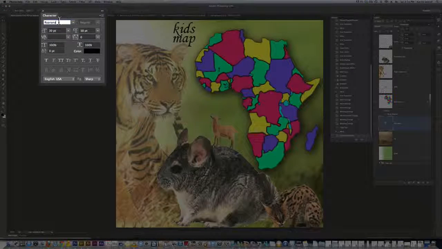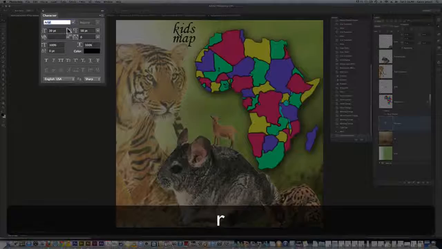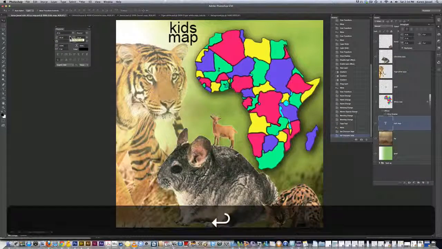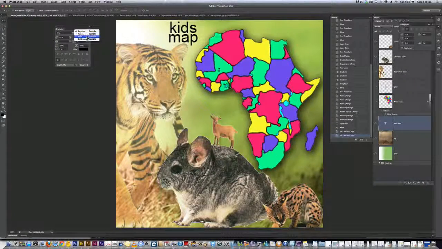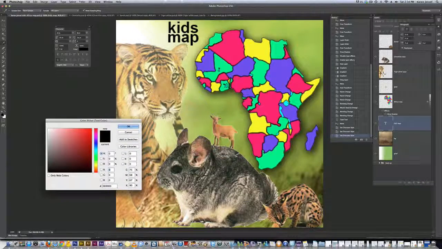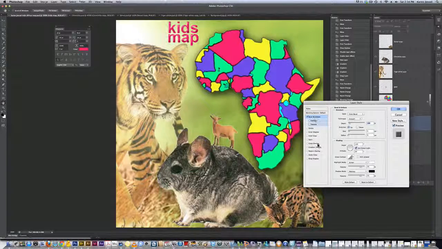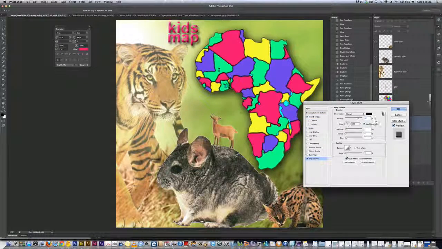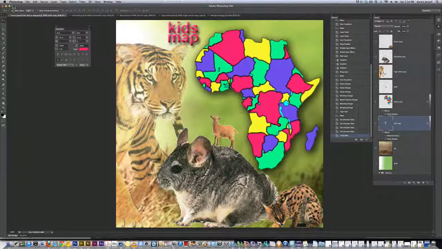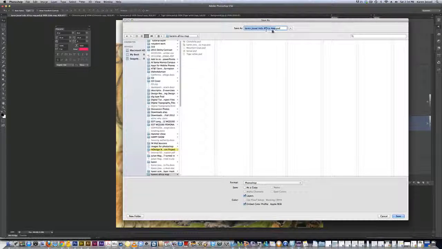A-R, there, Arial. So it's a nice thick font. I'm going to make it Arial bold. I'm going to pick a color off the screen by getting my color picker up, and then double click the type layer and add a bevel and a drop shadow. Click OK, do a Save As, and remember my name is in front there already. Go into Karen's Africa map and save it, replace, and done.